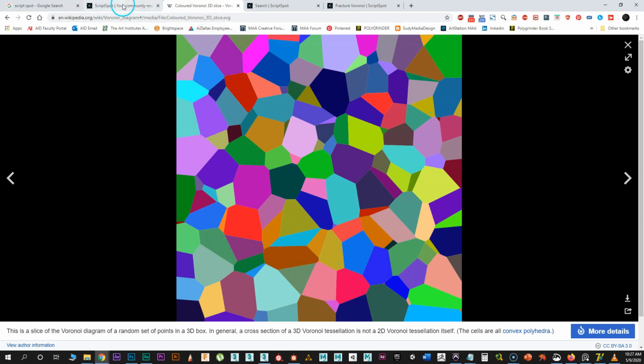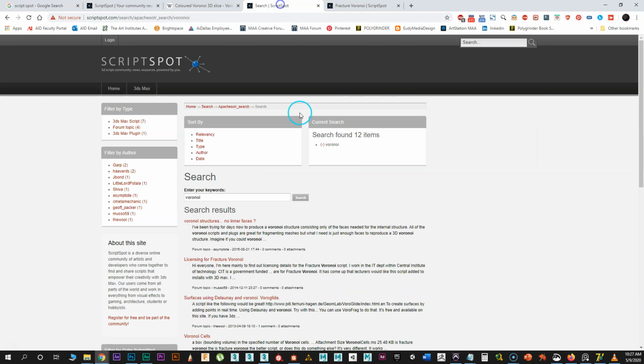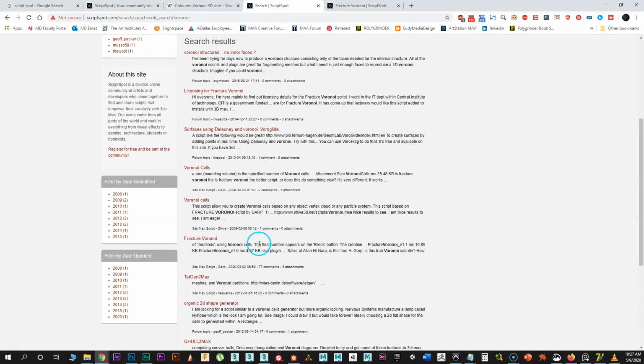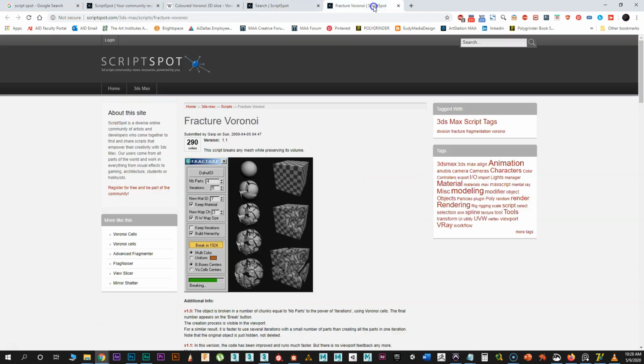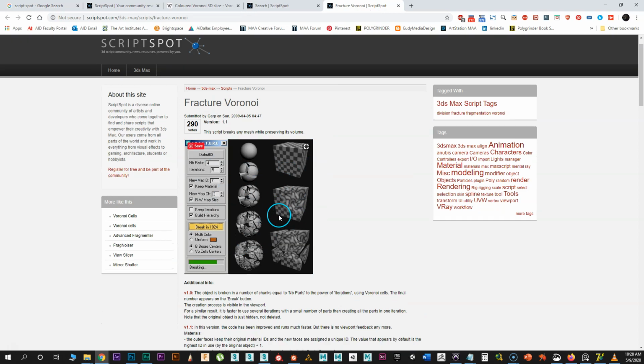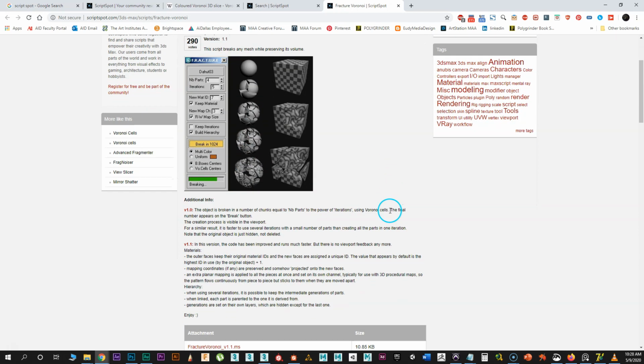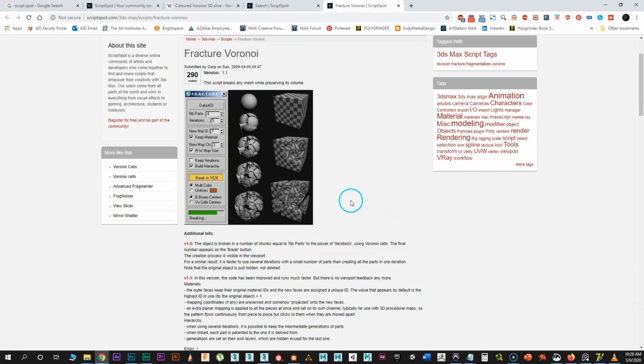Okay. So once we search for Voronoi, you'll get a bunch of hits in here because there are several of them. The specific one I want is this one called Fracture Voronoi. There's some other ones, Voronoi cells. There's some other good ones in here too, but we're going to use this one, Fracture Voronoi. So you just go to this page. A lot of times they'll have a little screenshot of what it looks like, or a little animation that shows you how to use it. So this is the utility we're going to use, and it breaks an object up.